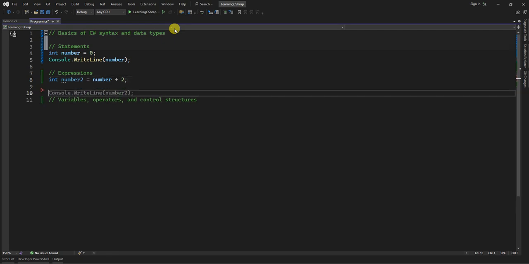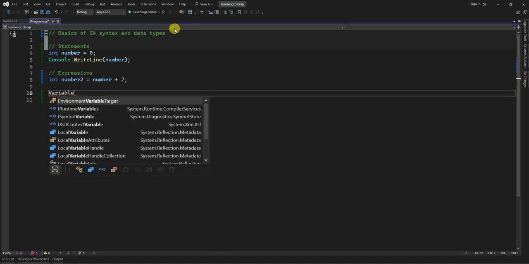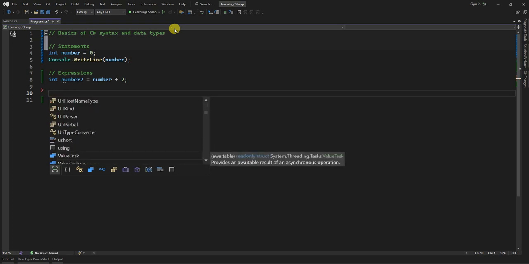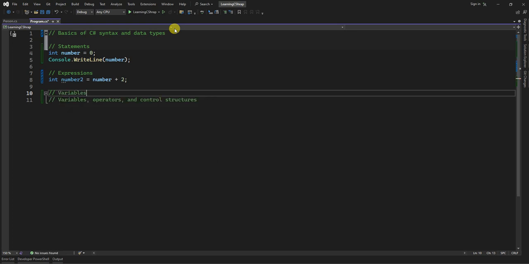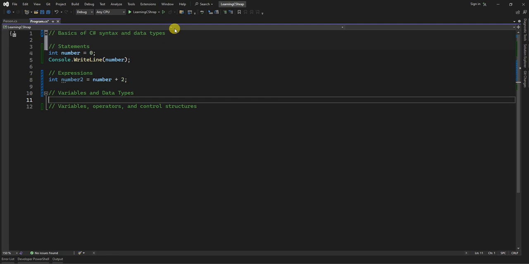So next thing in C# is variables. I will just put a comment here. Variables and data types. So in C# we have so many different data types. I will talk about some of the common data types that we most frequently use in C#, and then you can explore the remaining data types in your own time as well.